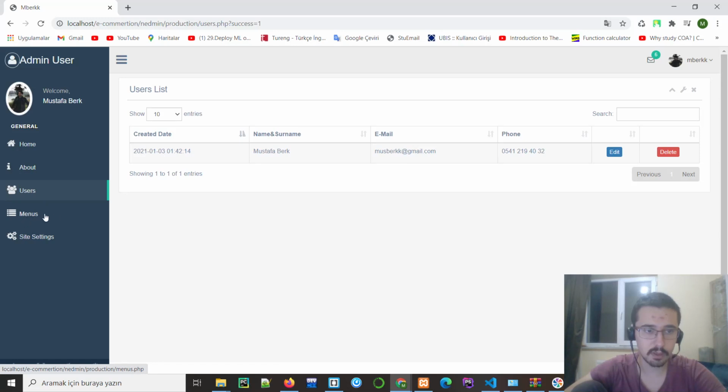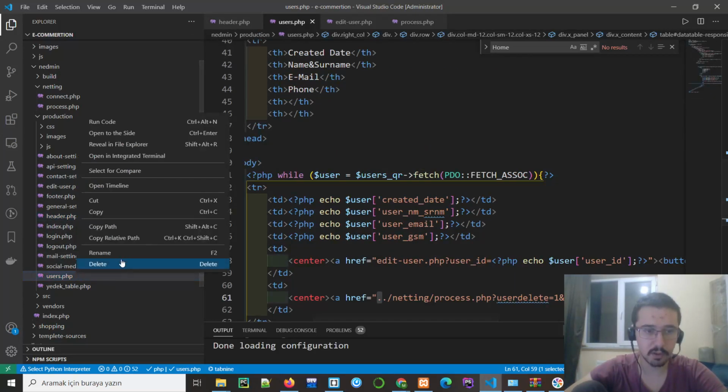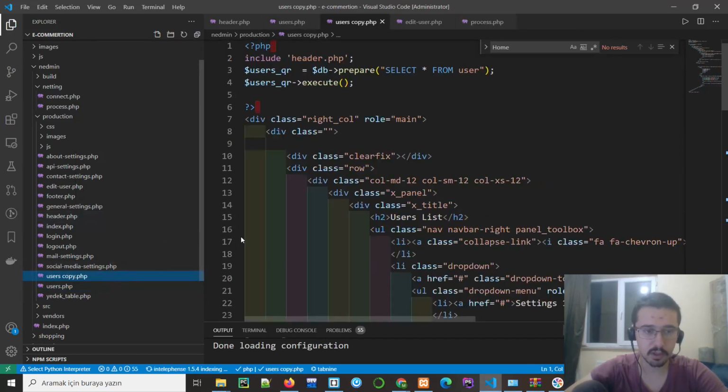As you can see here, we can see menus field here, and we need to create menus.php. It will be similar with user list, so we can copy users.php file and change it.